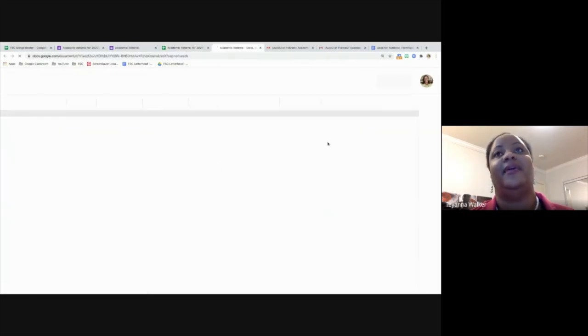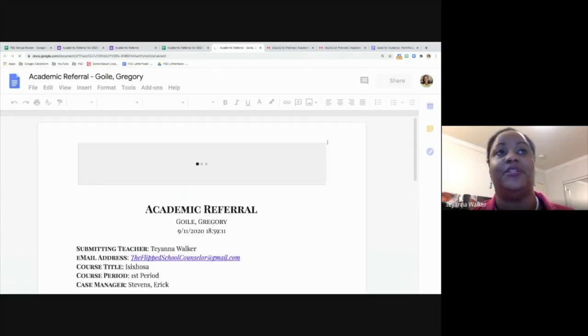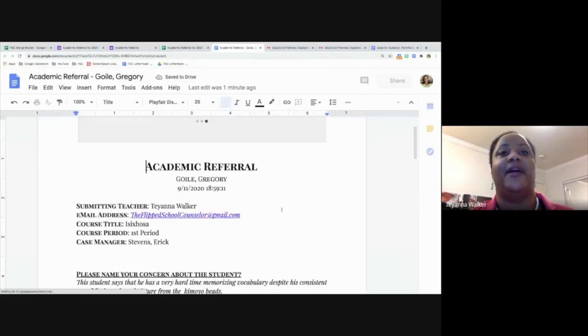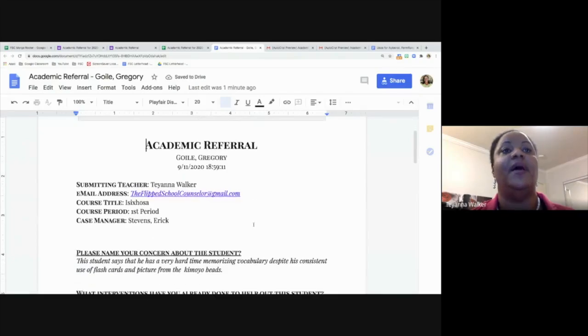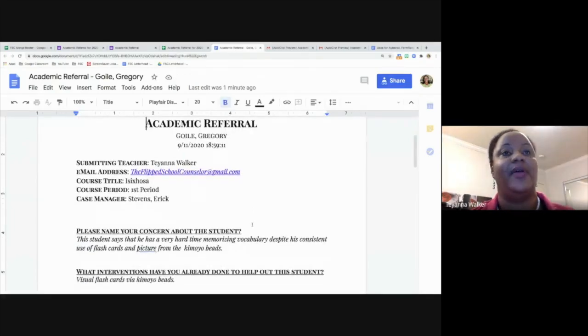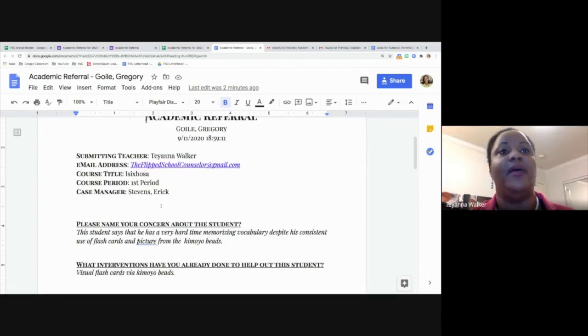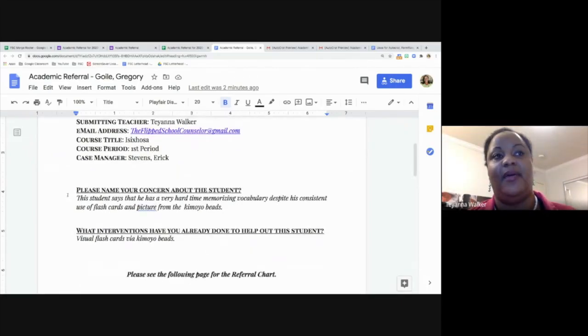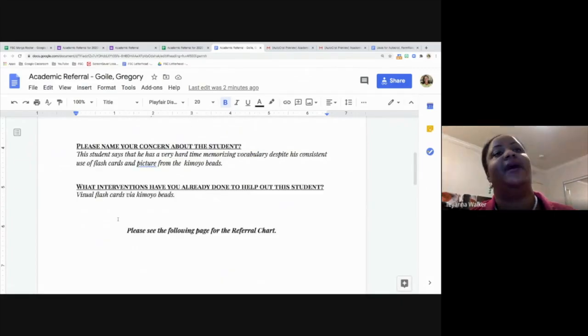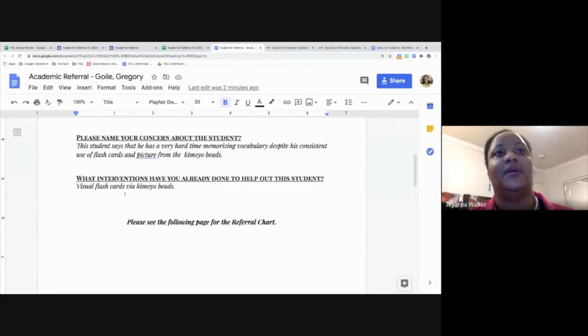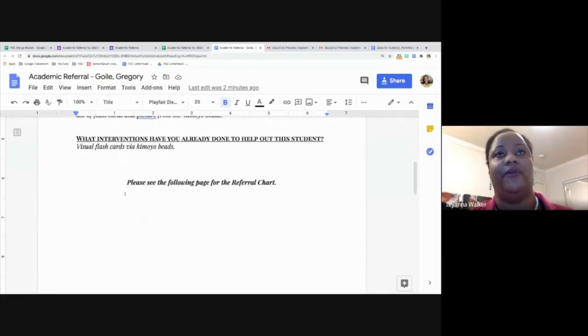And so I can see that this information shows that we do have 2 academic referrals. And then I am looking at the second one because that was the one that we just did. So I can see here that Gregory Goyle just received an email from me, Teyanna Walker, in his EC CLOSI class. And I also can see that Eric Stevens is his case manager. And so Eric Stevens is going to get a copy of this referral as well. And so then I will be able to see what the referral says, and I will be able to see what interventions have been done to help out Gregory Goyle before this referral has even happened.